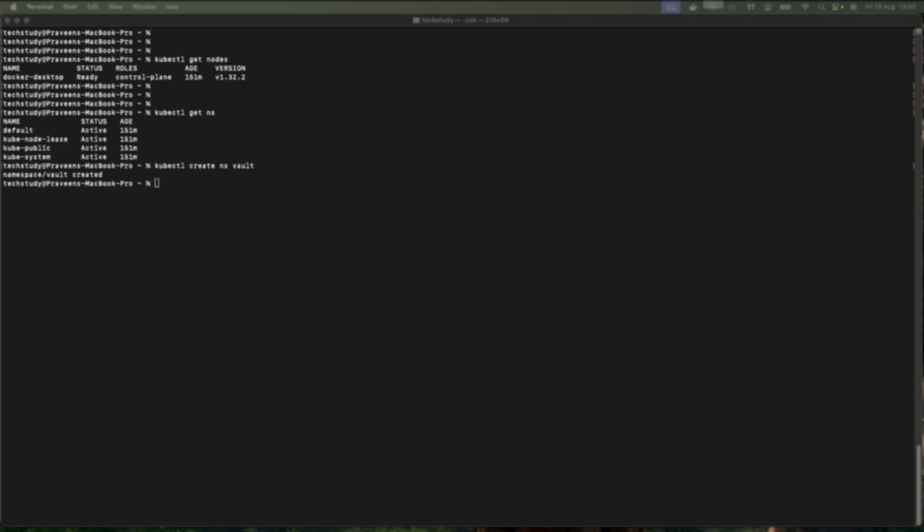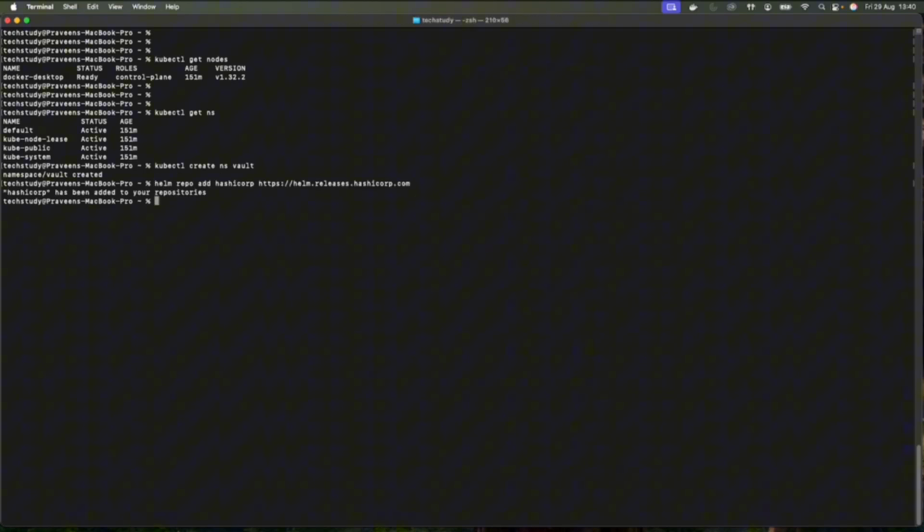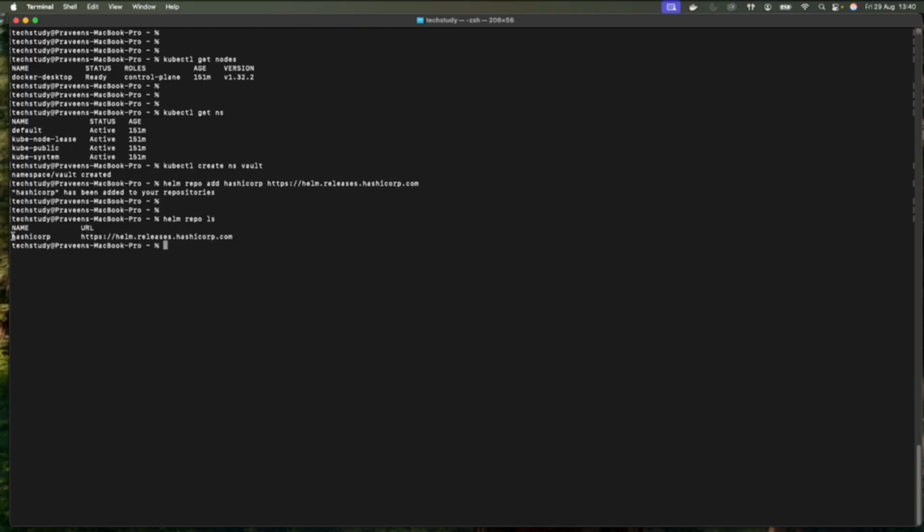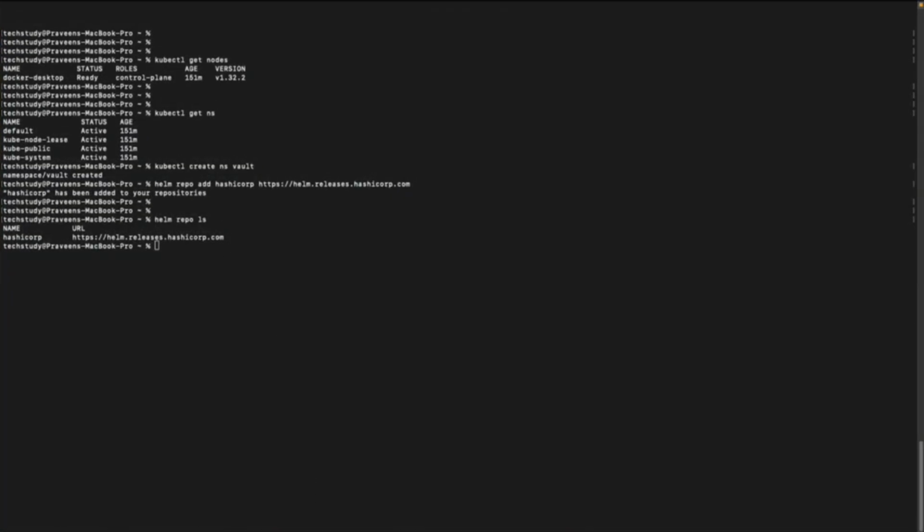Now let me run the helm repo add command to add the Vault repo here. So helm repo add hashicorp. This will be our repo name, and this is the repo URL. Let me add it. Now if I do a helm repo ls, we can see the hashicorp repo has been added. Right.